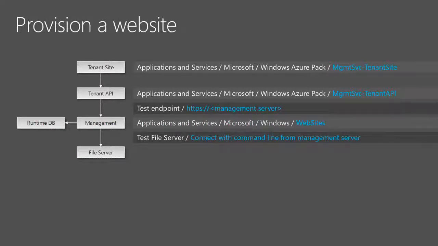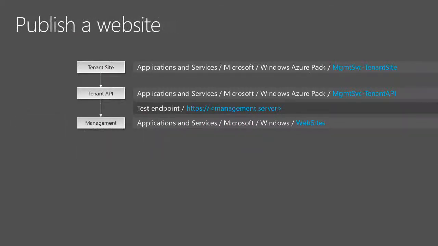So a simple way to test if you have remote access, just do a net use with that particular user against that file server from the management server. Easy enough. Then actually publishing a website.